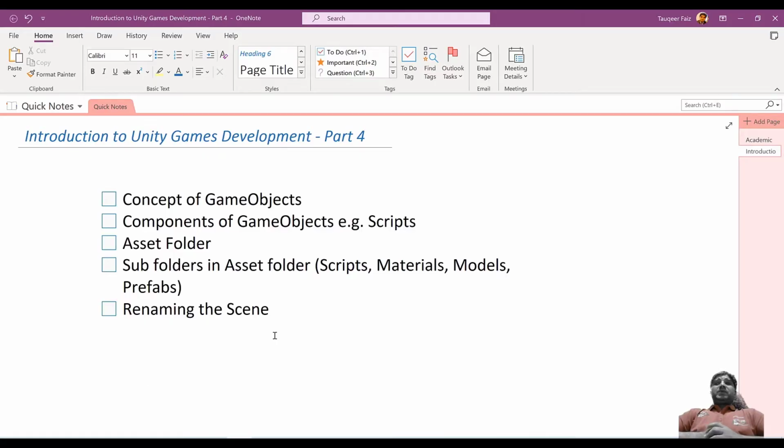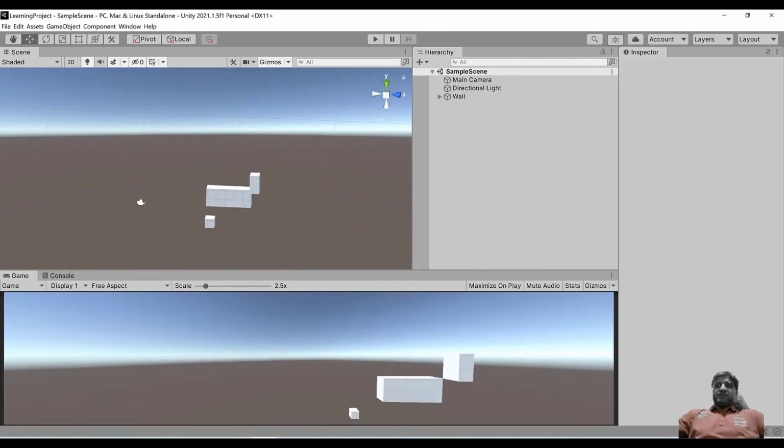Hello and welcome to another new episode of Introduction to Unity Games Development Part 4. Now in this video we will learn the concepts of game objects, components of game objects, asset folder and the folder structure, subfolders in asset folders, and renaming the scene. Let's head back to Unity and understand all these concepts.